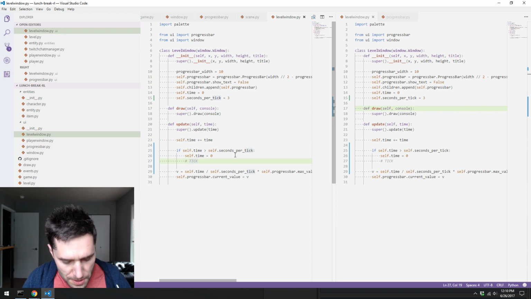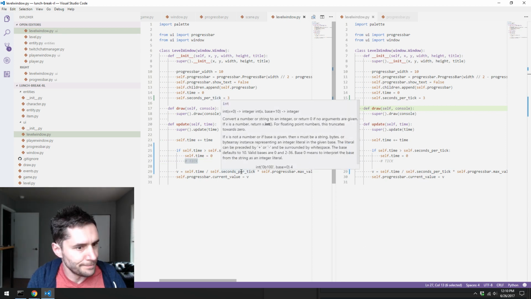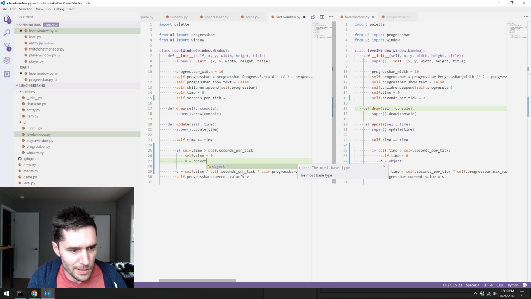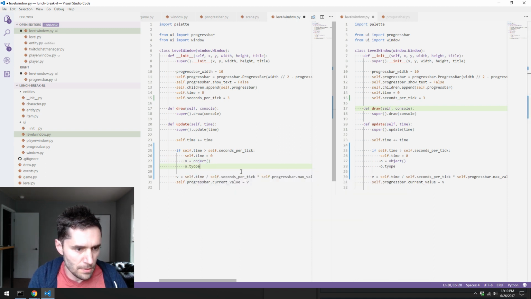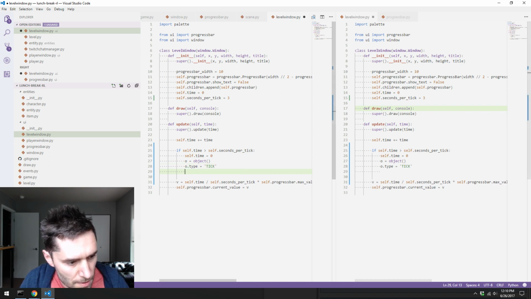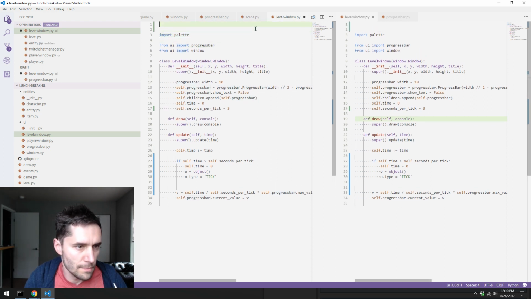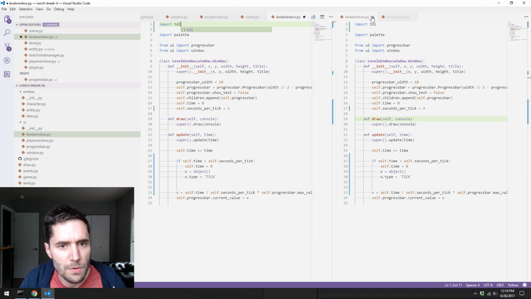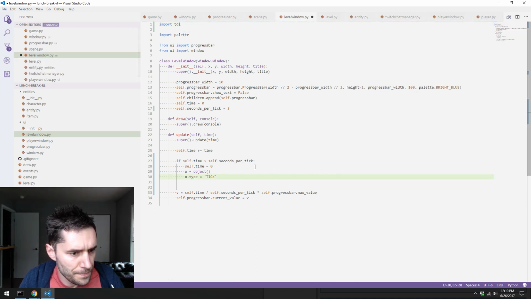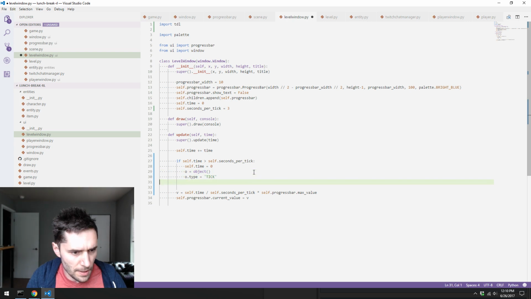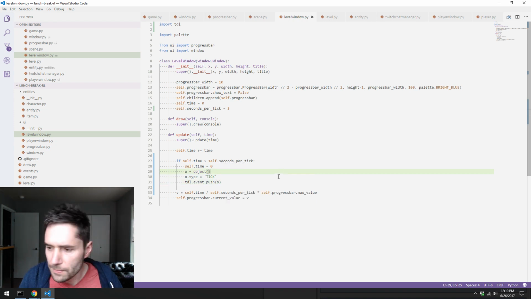So I mean, is it as simple as O equals object, O.type equals tick, and then I can use the... I don't know why I have this open twice. Forgive me. And then down here I can say tdl.event.push. Oh, is that enough?